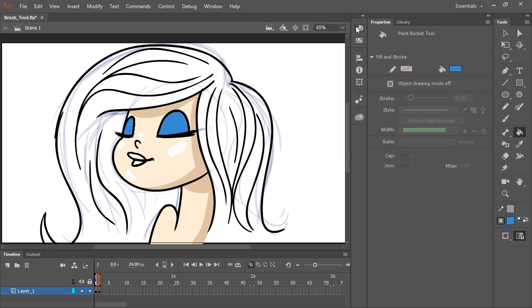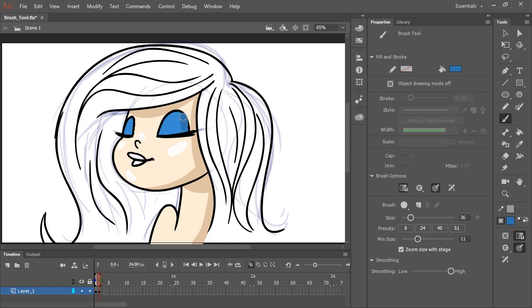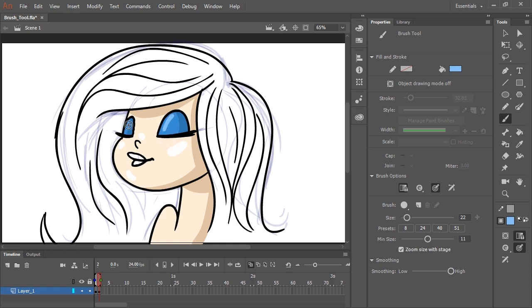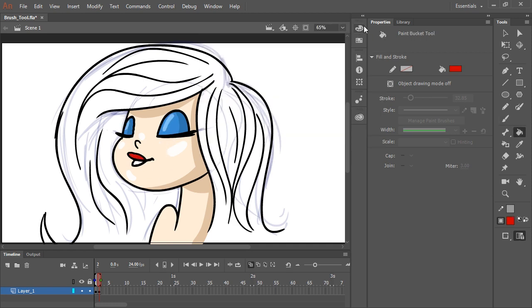And now let's mix a little color for her eyes. And while this is selected, let's add a little bit of depth to her eyes. Again, brush tool, I'm going to paint inside, just like that.